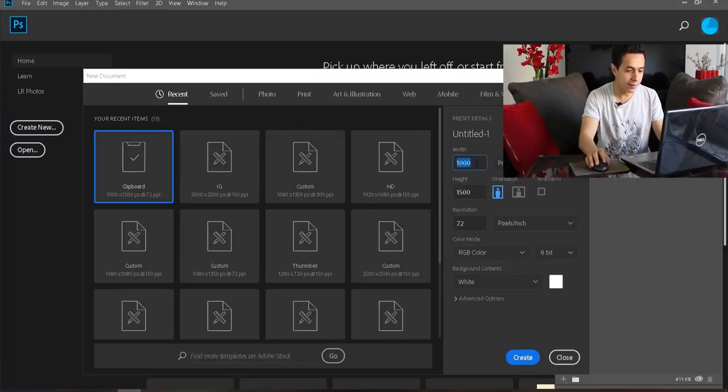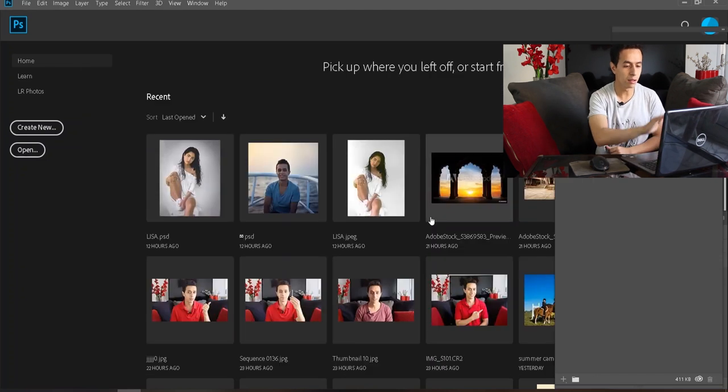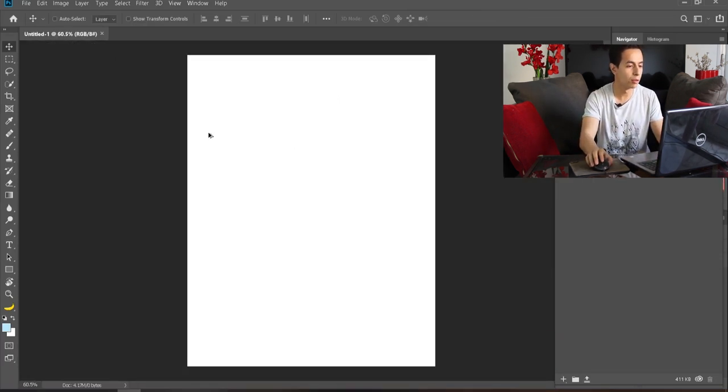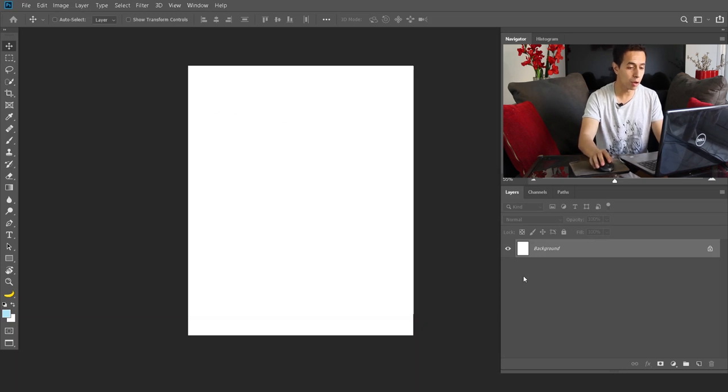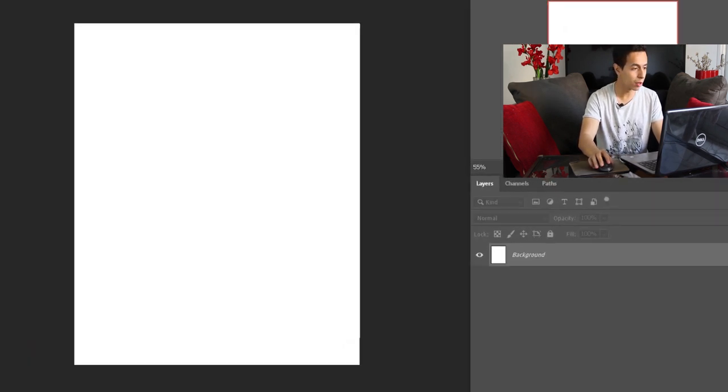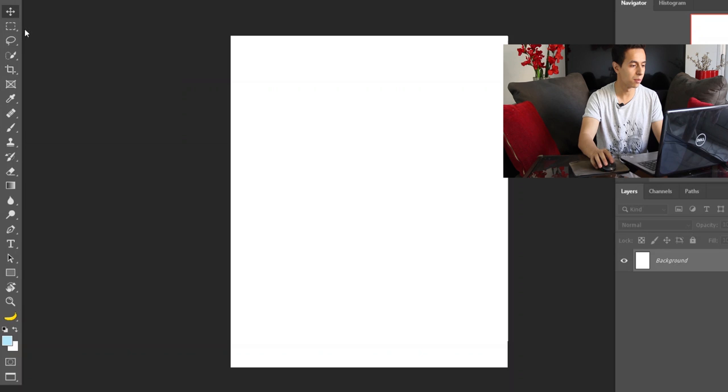Okay, we'll start off by creating a new document. In this case, most of my edits are created for Instagram, so I go by the 1080 by 1350 resolution and create my new document. Okay, so this is our new document. We have the layer panels here down right, and we have the toolbar, which is most important.